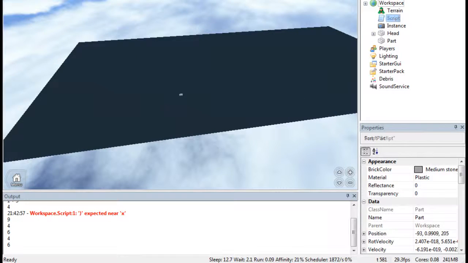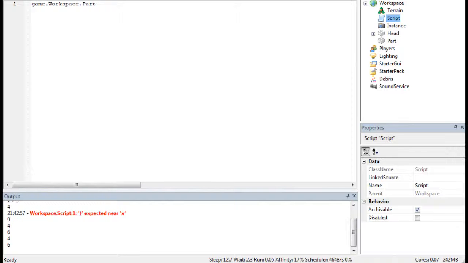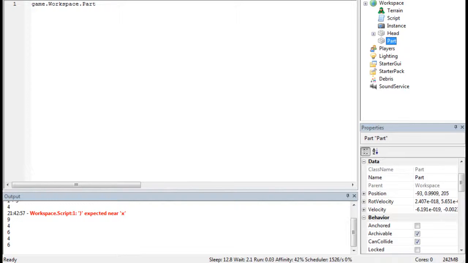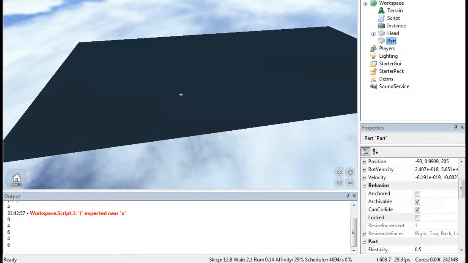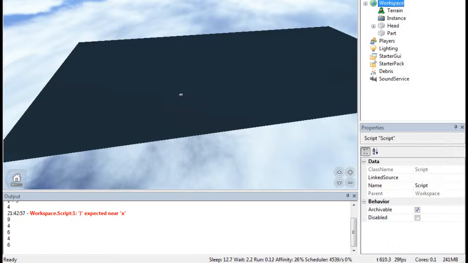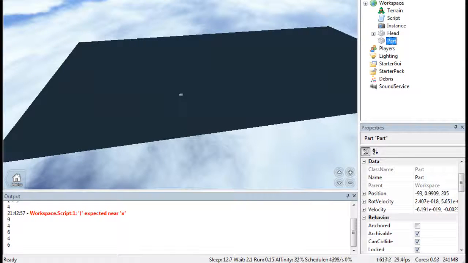Okay. Now, workspace.part. Now, anchored is part of this. Can collide is a part. Okay, screw it. Forget it. I'll just use locked. Locked is a part of it. So you can do game.workspace.part.locked. And since it has the check mark, true. If it equals true, then you copy it, paste it back, and it is now locked.